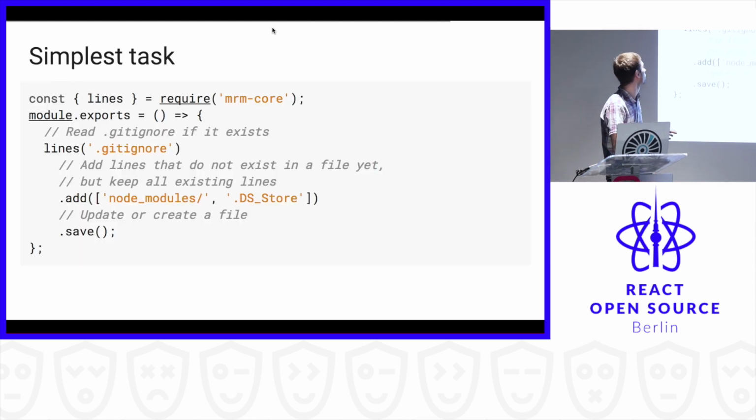But this is how the simplest task looks. We import the lines method from MRM Core. Lines is a method that works with a line-separated file. We try to create a .gitignore file. If it exists, if not, it won't fail. It will just create it in the end or update it with the new lines that we had during this run. The real gitignore task is more complicated than this, but it's a simplified version.